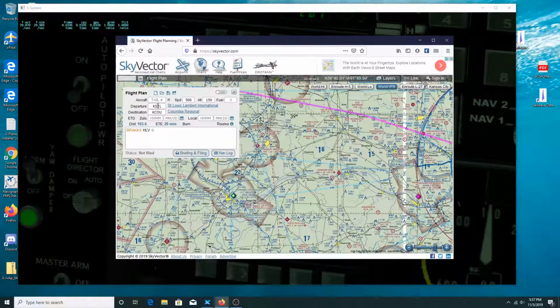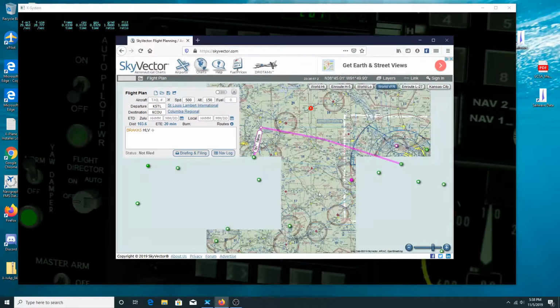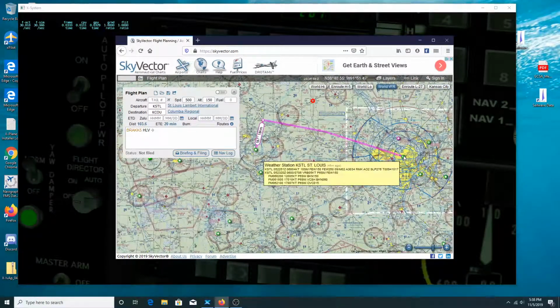Here I have a flight from St. Louis to Columbia. It's a pretty quick flight, 20 minutes in this plane, so you won't have to tolerate my voice for very long airborne. But you get the point. The navigation is pretty simple. You can do it at any weather, day, night.